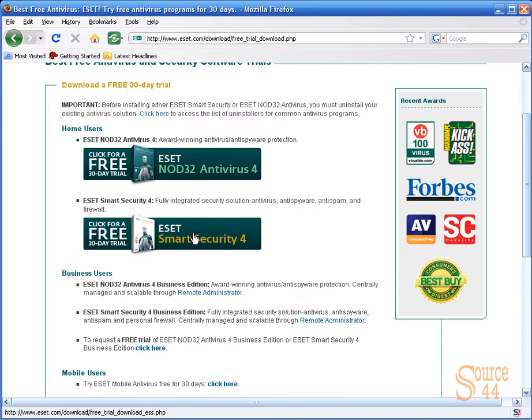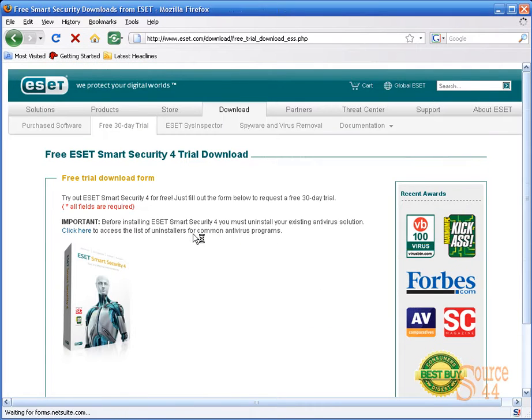The difference between Smart Security and the option above, which is Nod32 antivirus, is that the specific option on top is just antivirus. Smart Security gives you anti-spyware, personal firewall, all that good stuff. So we're going to go ahead and download Smart Security.